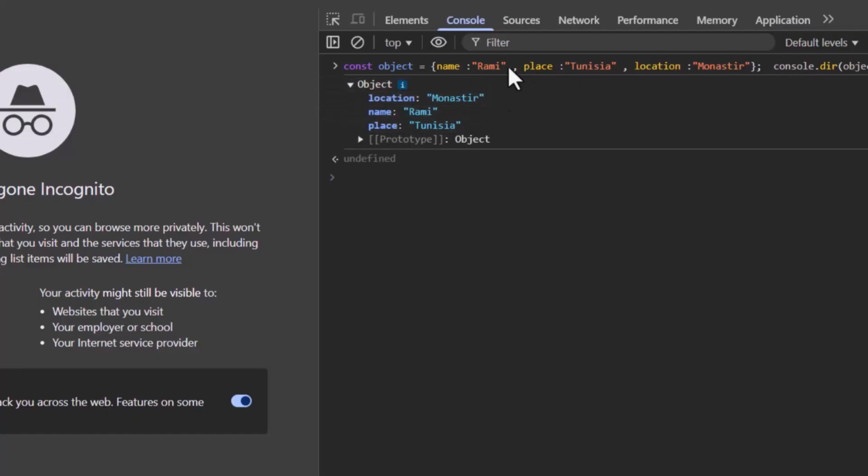The console.dir displays an interactive tree. This tree shows all the content of the object.